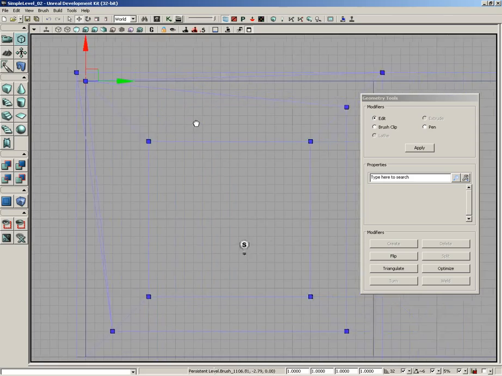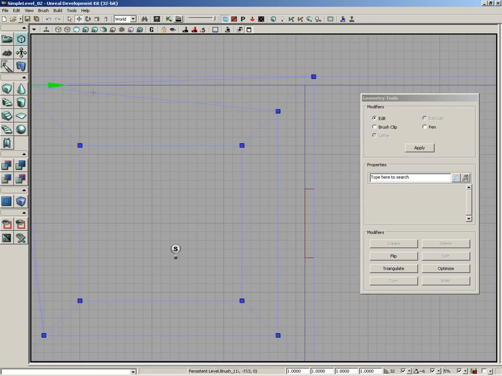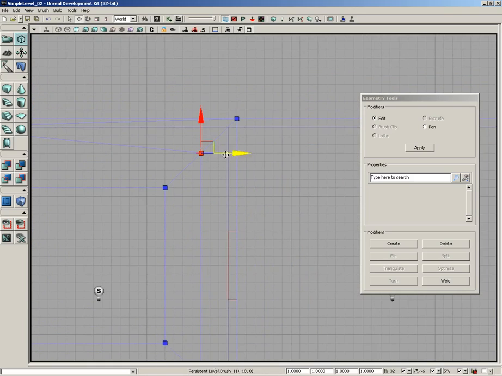Now notice, as I did that, we got a lot of extra edges that just suddenly appeared. That's because our polygon face that's defined by these vertices is suddenly non-planar. But don't worry, we'll clean that up here in just a moment. So now let's grab this next vertex, and I'm going to slide this to the right. Make sure we select it again, and then we'll slide it up a little bit.